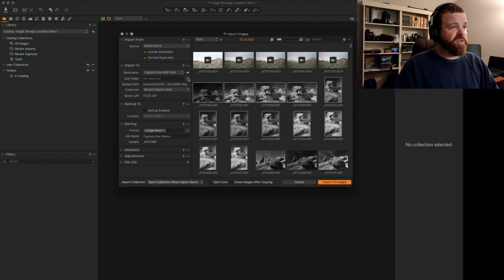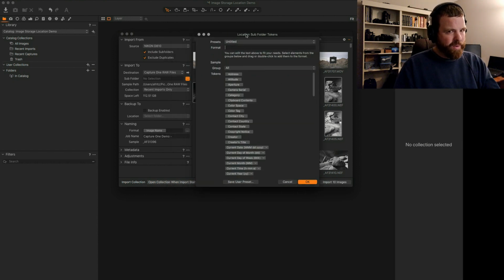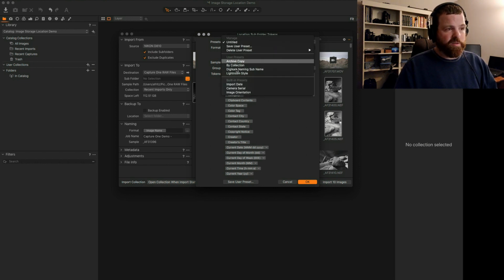In Capture One, anytime you see this little ... button right here, it brings up the ability to build a format or a naming scheme from tokens. And tokens are basically metadata that's inside your images or your catalog. There are some presets. You can save presets for these. I'm going to build one from scratch.